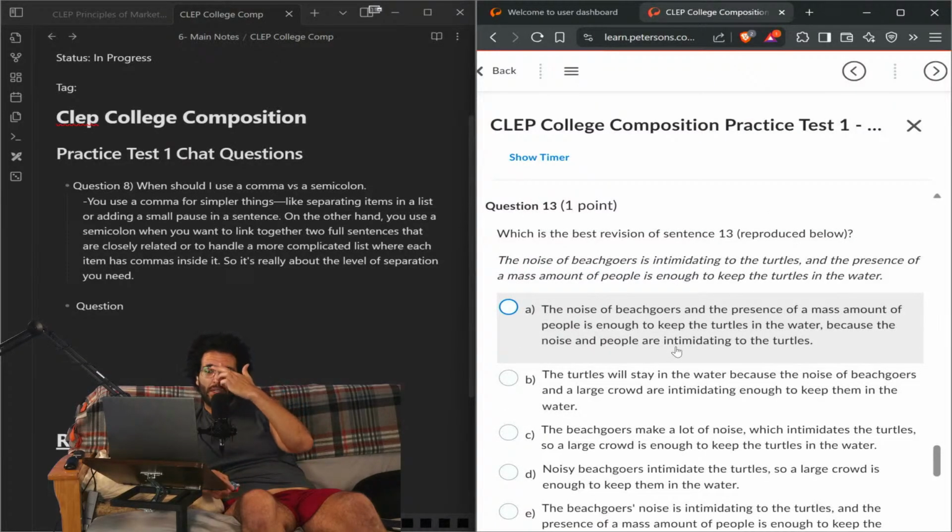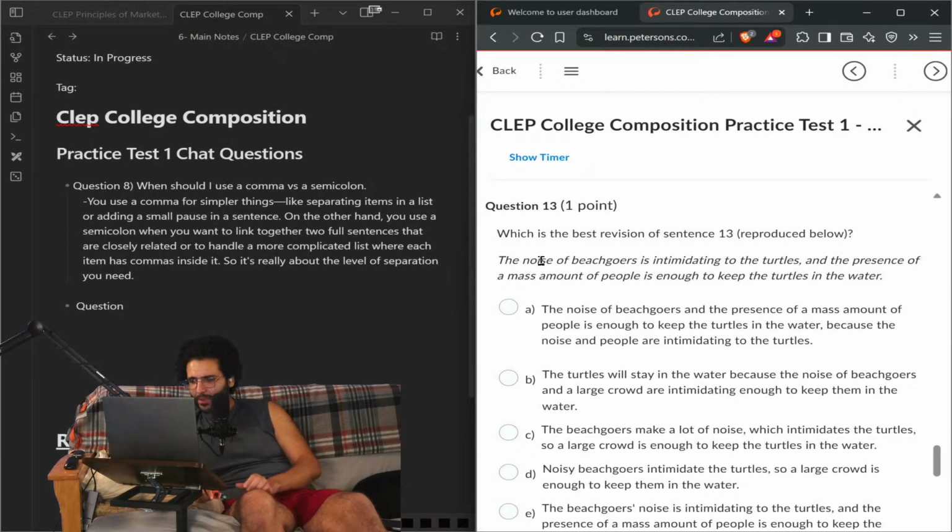All right, question 13. Which is the best revision to sentence 13? The noise of beachgoers is intimidating to turtles, and the presence of mass amounts of people is enough to keep the turtles in the water. Okay, answer A. The noise of beachgoers and the presence of mass amounts of people is enough. Oh, damn! This sucks.